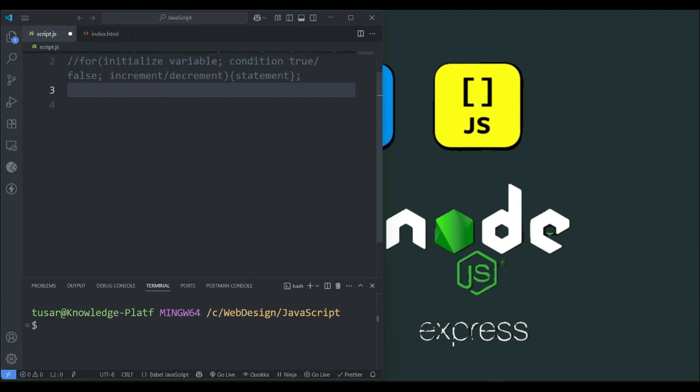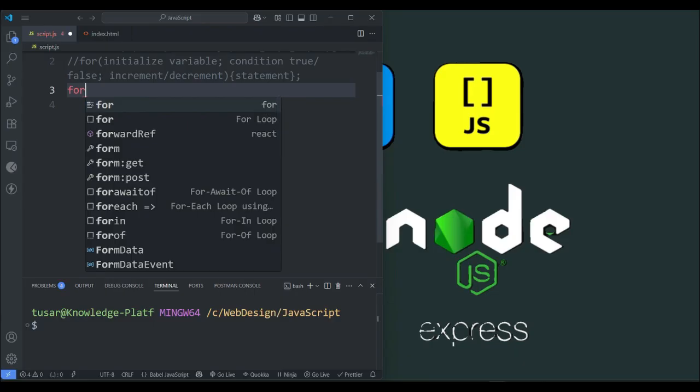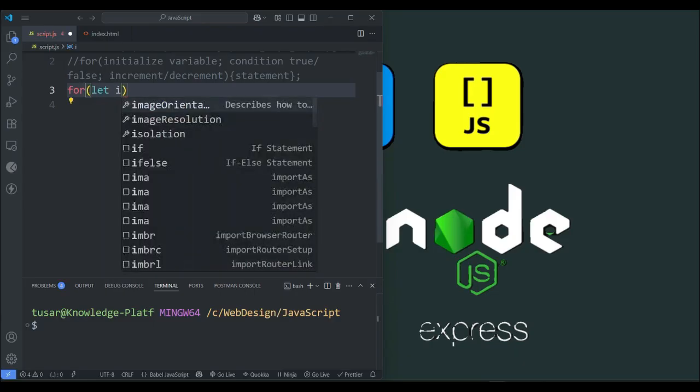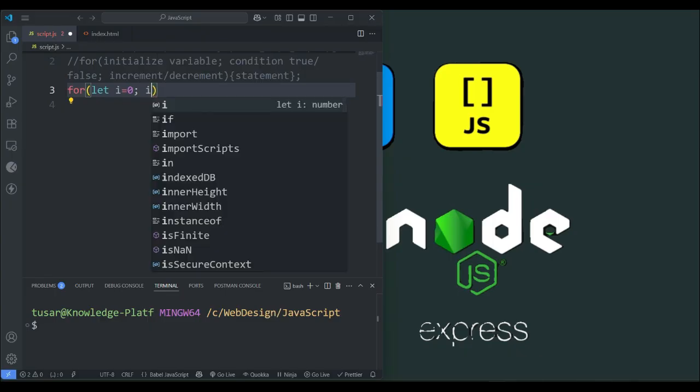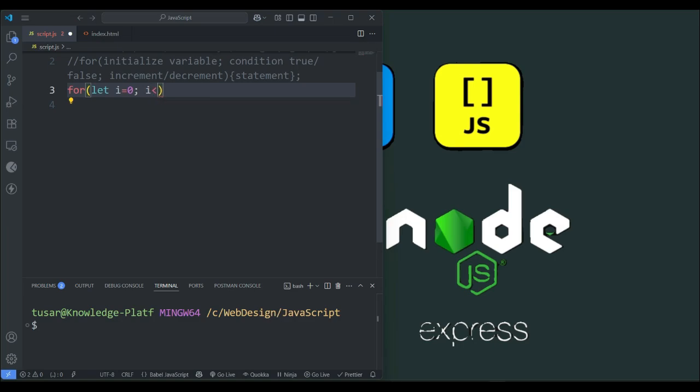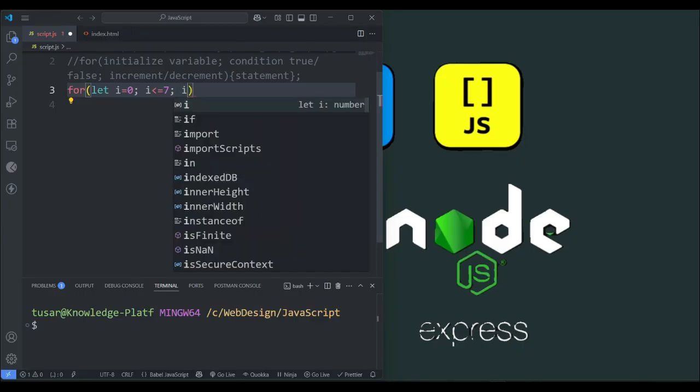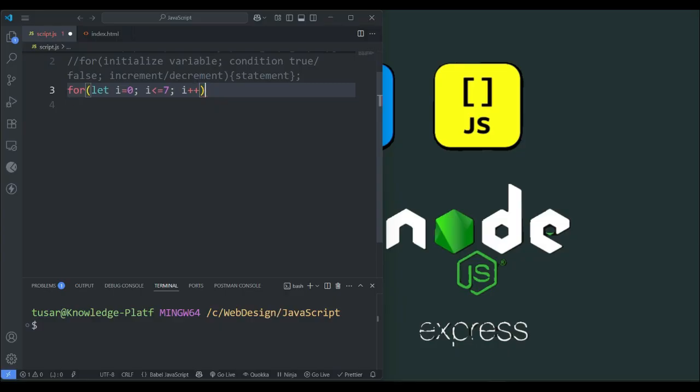It starts with the for, and then you need parentheses. Inside the parentheses, initialize the variable i equal to 0, 1 or 2, whatever you want. Suppose we start with 0, then a semicolon, then the condition, which can be true or false. i greater than or less than, whatever you want. Say i less than or equal to 7, then a semicolon, then the increment or decrement of the variable, like i++. After that, you need to put the curly braces. That is called the code block.